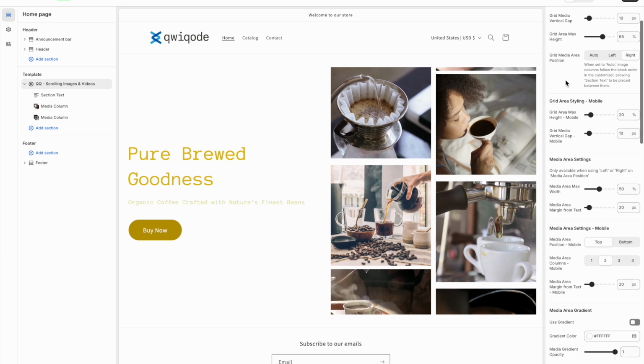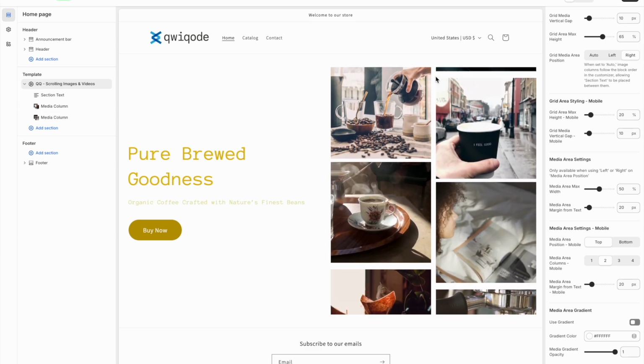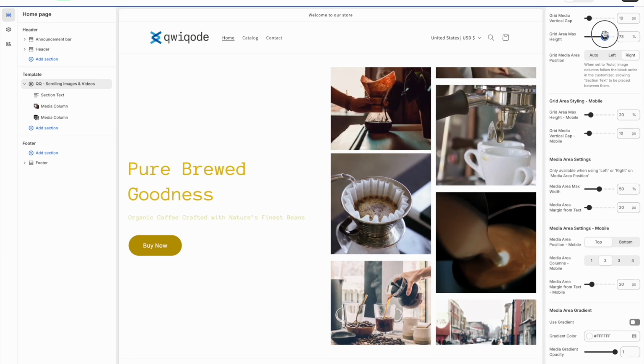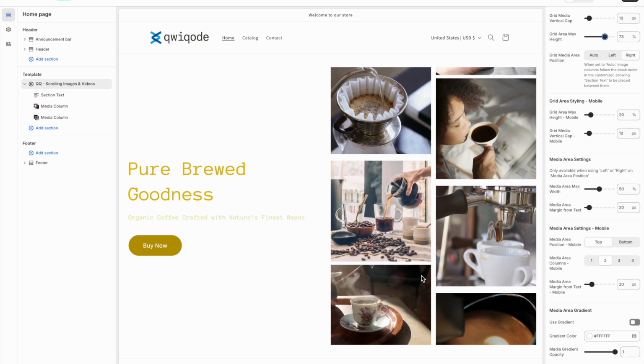Next we have the grid area max height. So it's this height over here. So right now it's 65%, but you can increment this to make this taller like that.